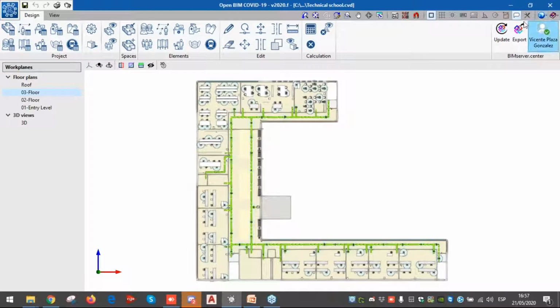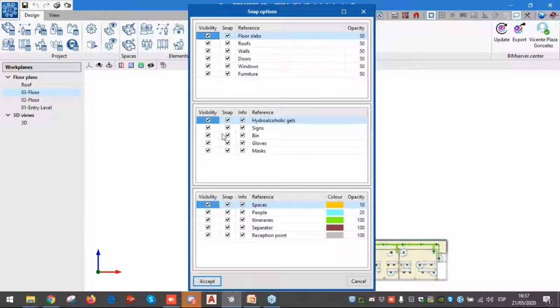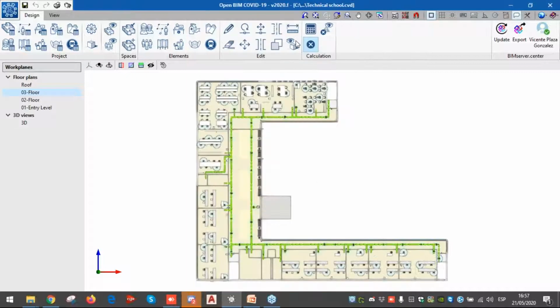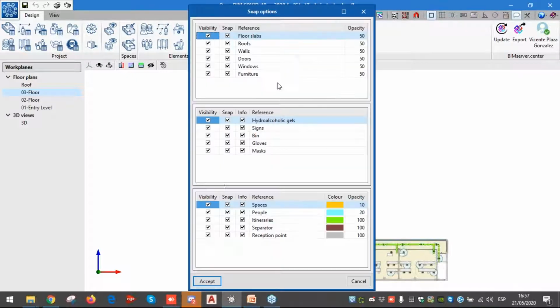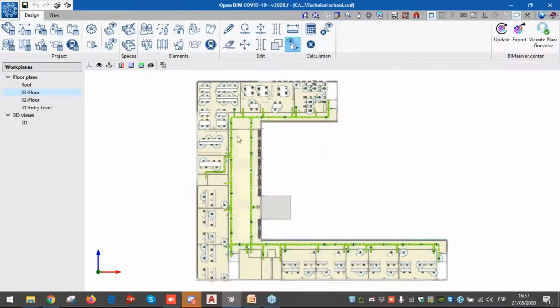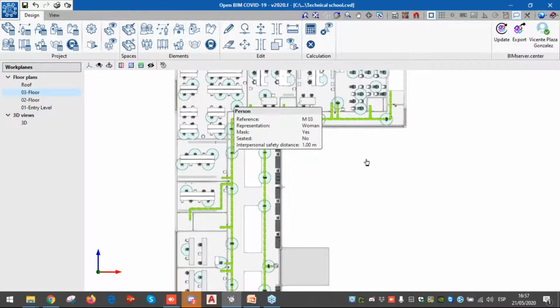Finally, on the right and top corner, you see the synchronized connection with the BIM Server Center. You only have to click export, and then the whole model will be exported. Here I've clicked this option to enable the space part. I will click it off so we can see the building a little more clearly.